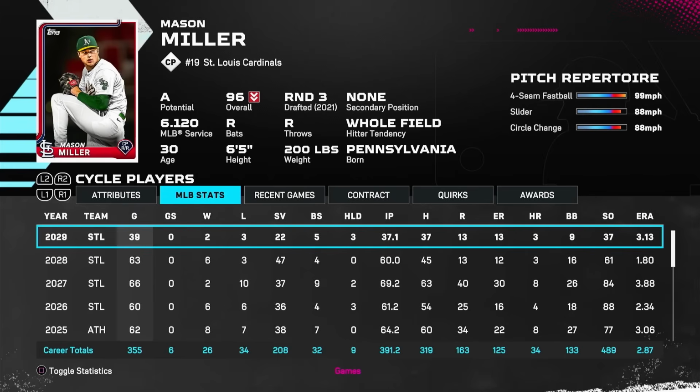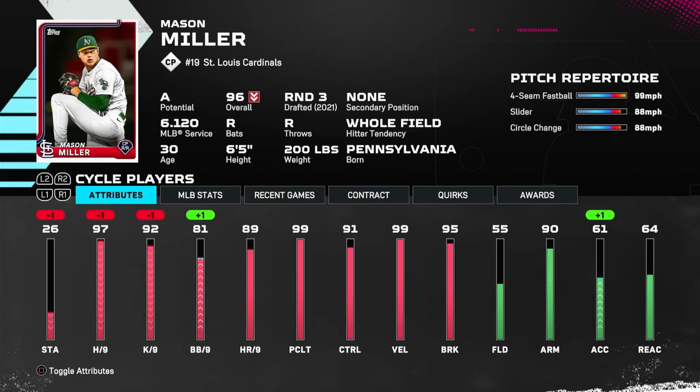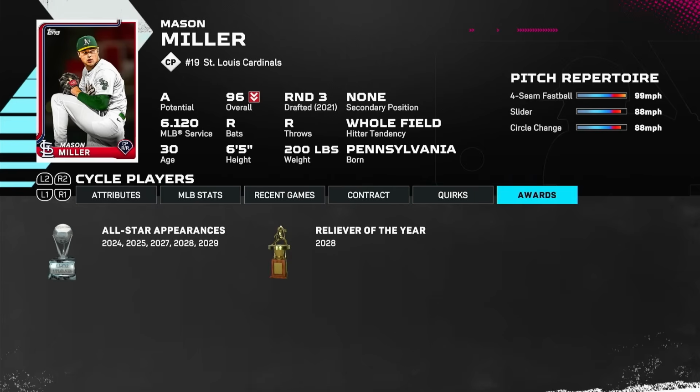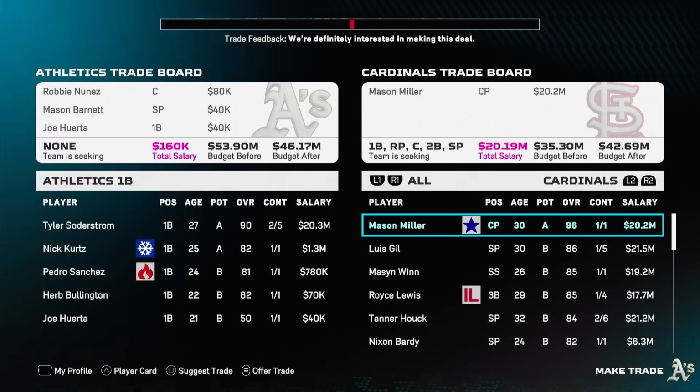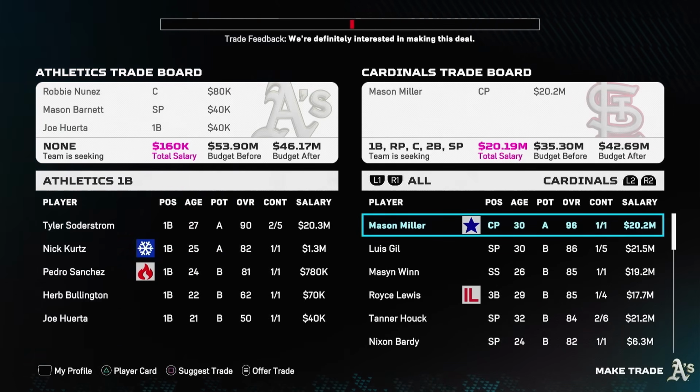And so at the trade deadline, I think it's fitting. The Cardinals really don't need Mason Miller. Like, they're in last place. Let's go get him back. Reliever of the year in 2028. We're going to give up 3 prospects, Robbie Nunez, Mason Barnett, and Joe Huerta, to get Mason Miller and add him to the bullpen.